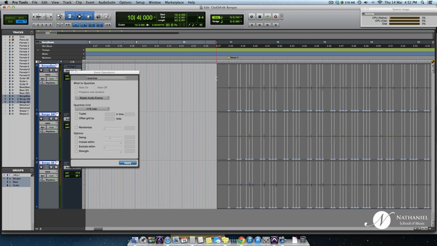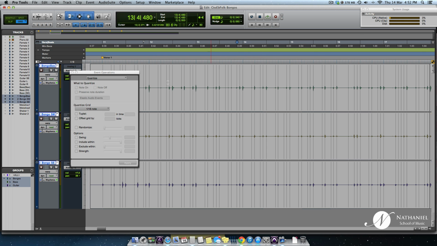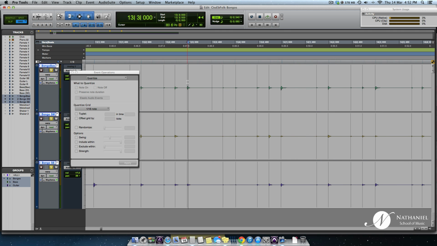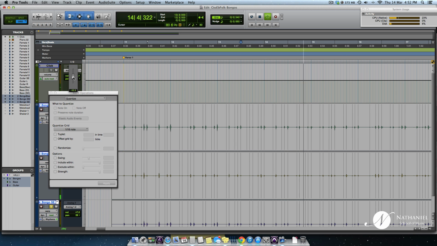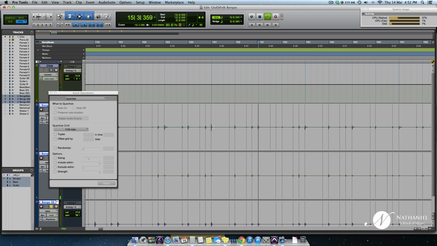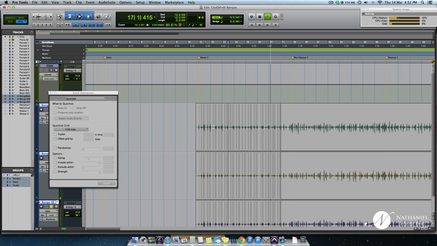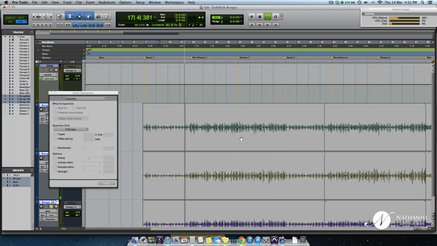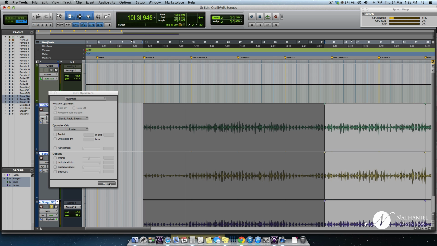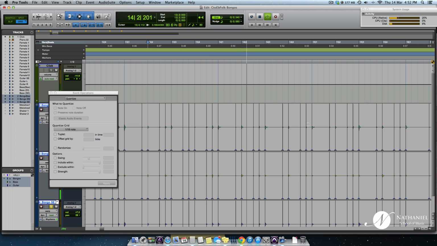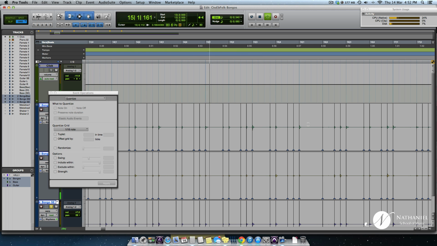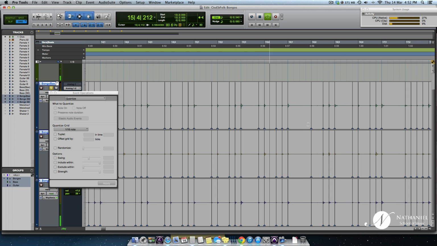I'm just going to play a small section back in solo without the quantize. So you'll see it's quite good, but it's not perfect. And after adding elastic audio, here's how it sounds. Can't really get better than this.